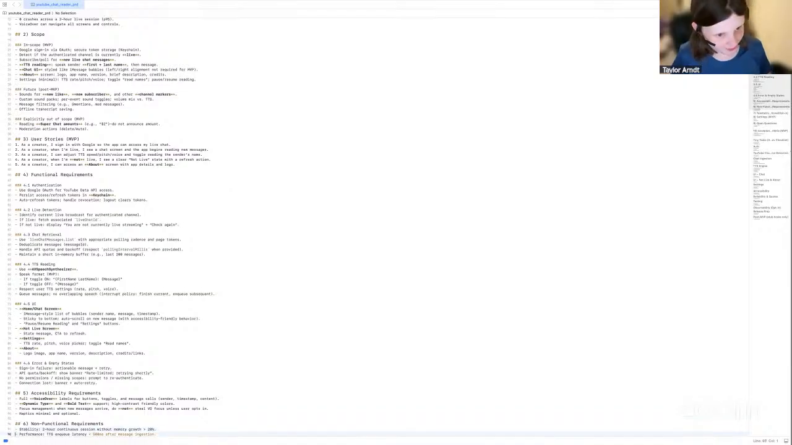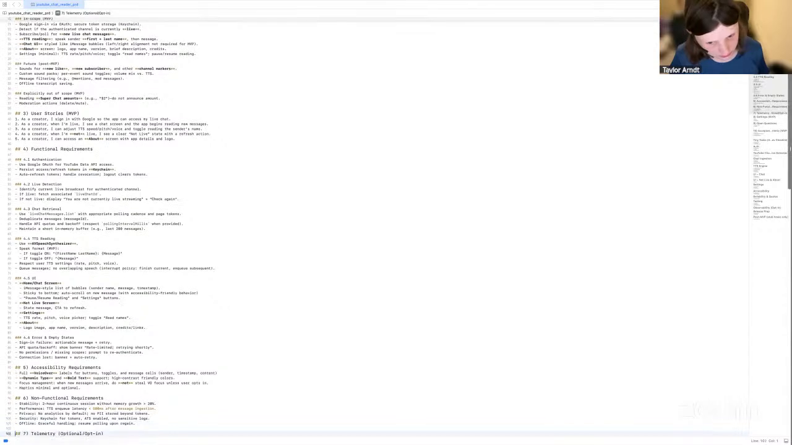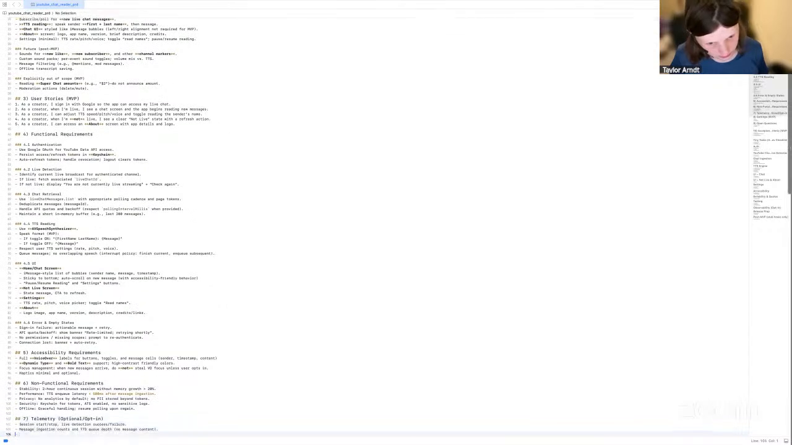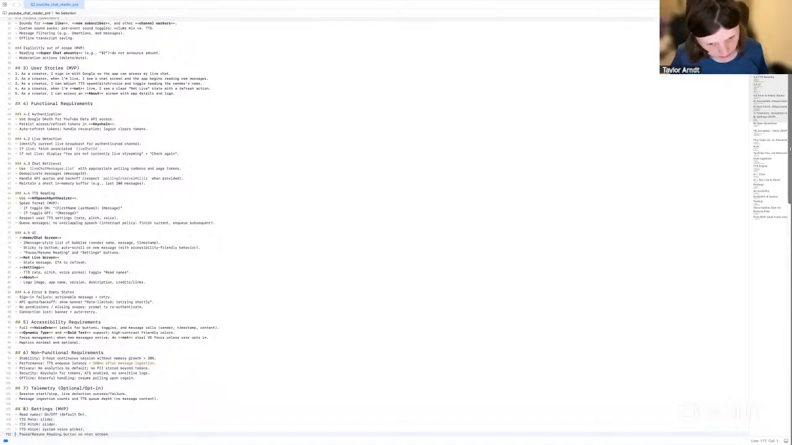Performance, privacy: no analytics by default. Security: Keychain for tokens. Offline: graceful handling and resume. Number 7. Telemetry: optional session start/stop, live message. Number 8. Settings MVP: read names on/off, TTS rate, TTS pitch slider, TTS voice, pause/resume reading button on chat screen.